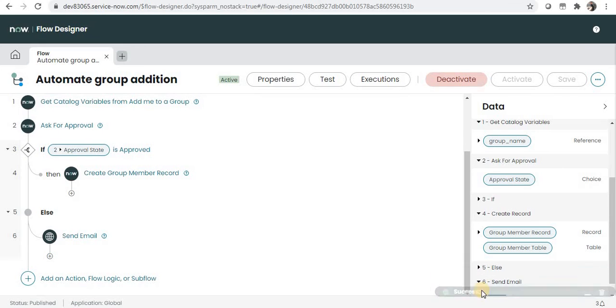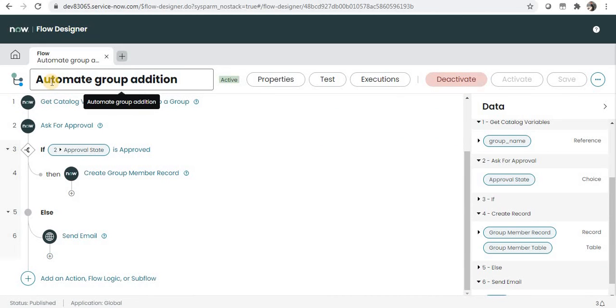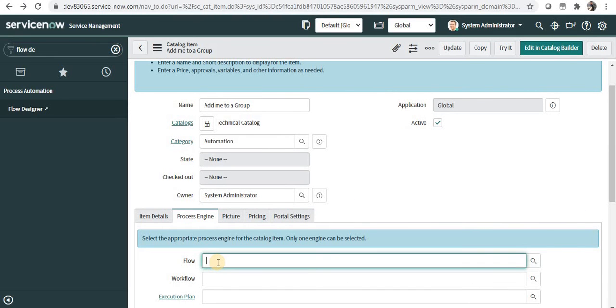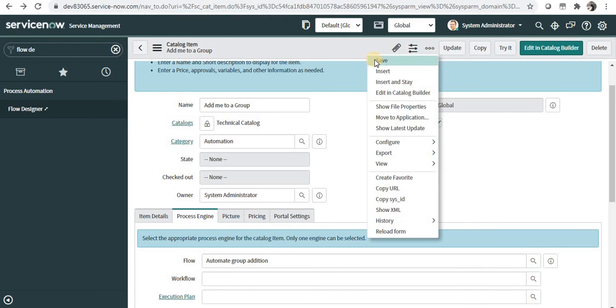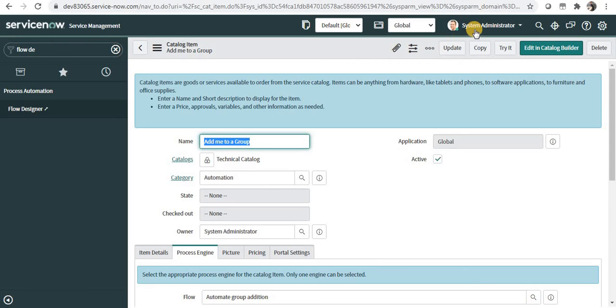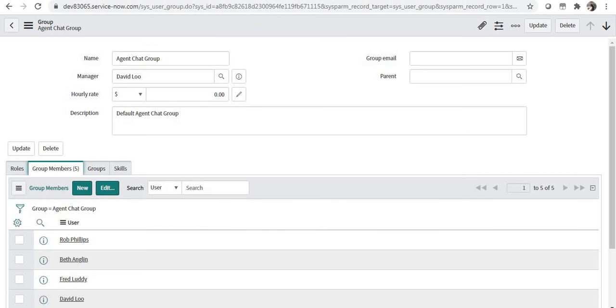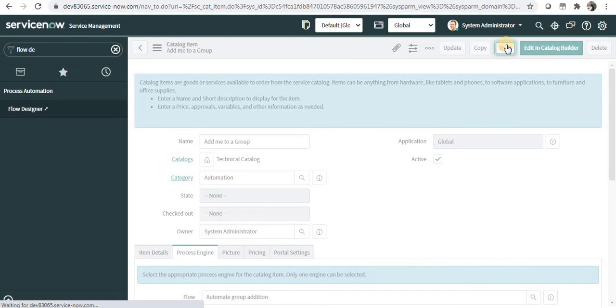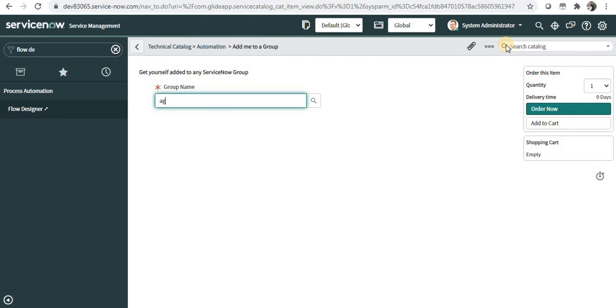So the flow has been activated successfully now. So I'll note down the name of my flow, and I will add this to my catalog item. In the process engine under flow, I'll just select this and I'll save. So I'm logged in as system administrator, and I will try to add myself to this agent chat group where there are currently only 5 members. I'll click on try it on the catalog item, and I will give the group name as agent chat group, and I will say order now.